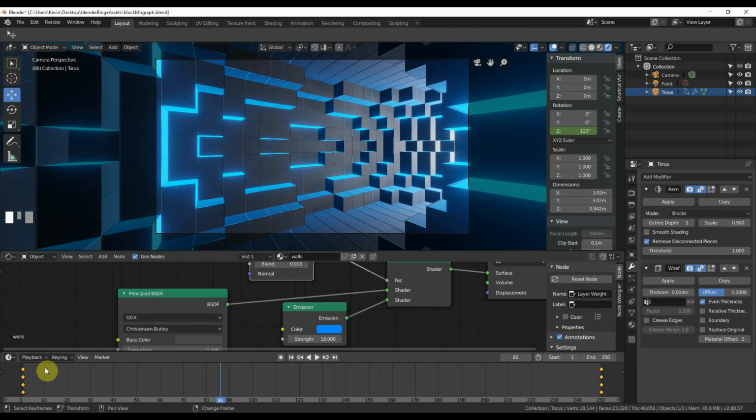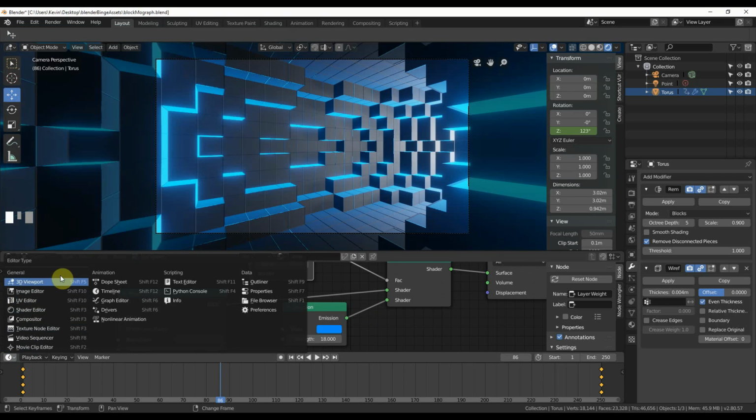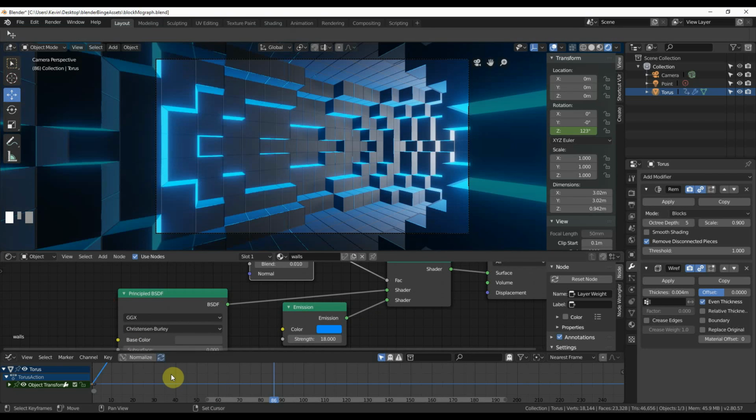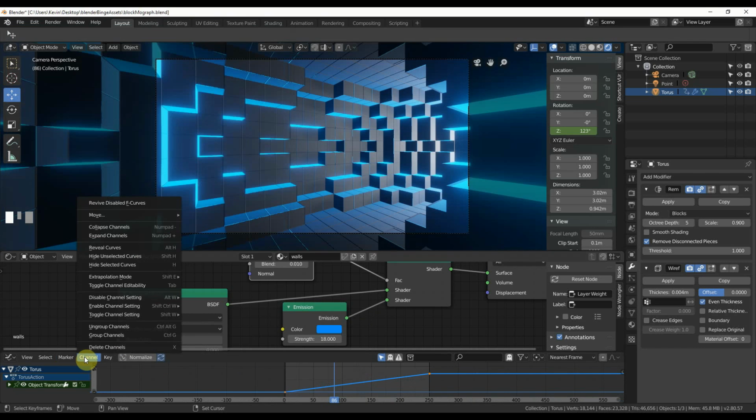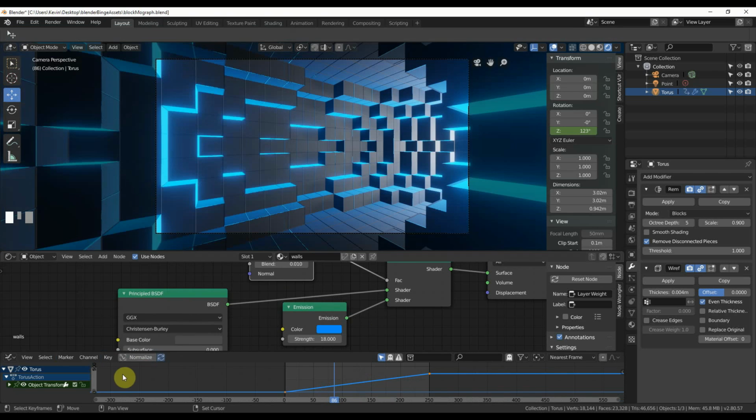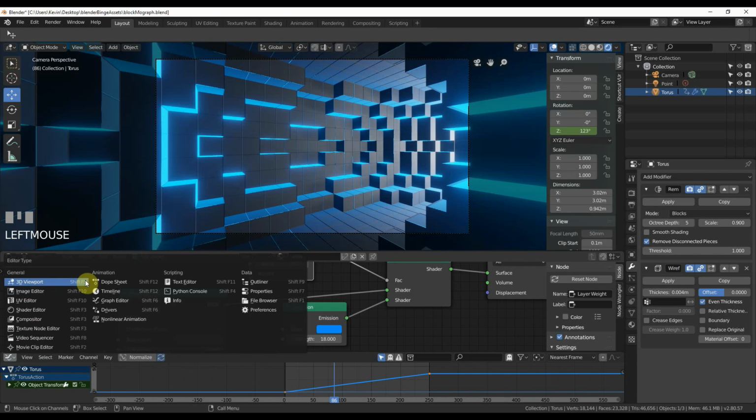If it's not linear, then you can go here. You can go to graph editor. All right, you can hit the little dot key on the numeric keypad. Hit A, select everything, and then you just go here to channel, extrapolation, and change it to linear. Okay, so now you know how to do that. So now I'm going to go back here to timeline.